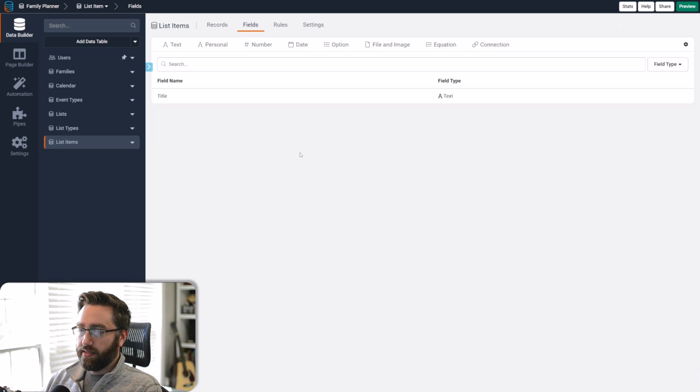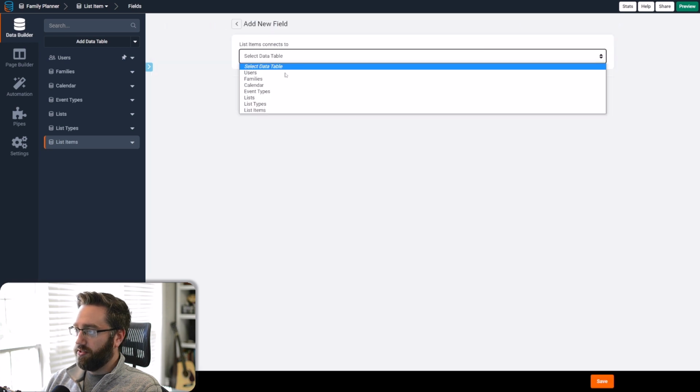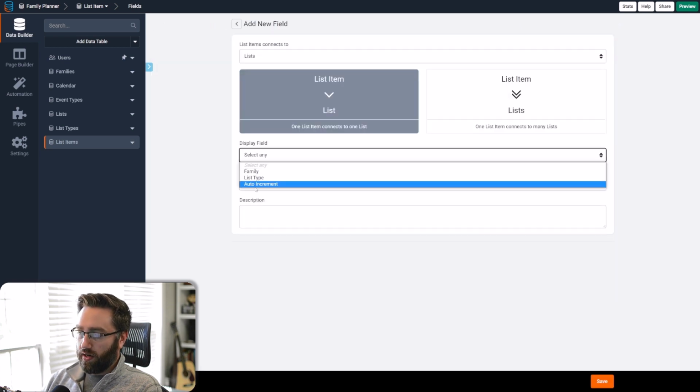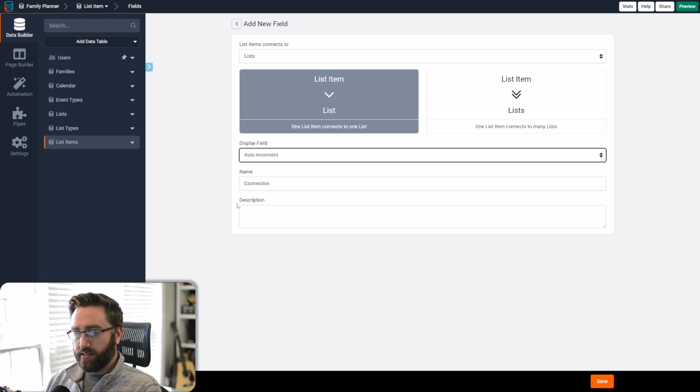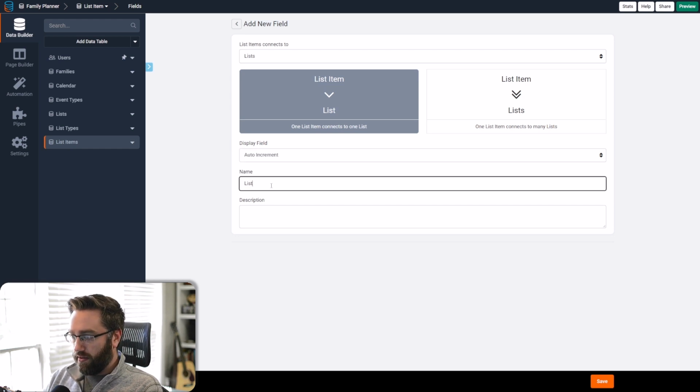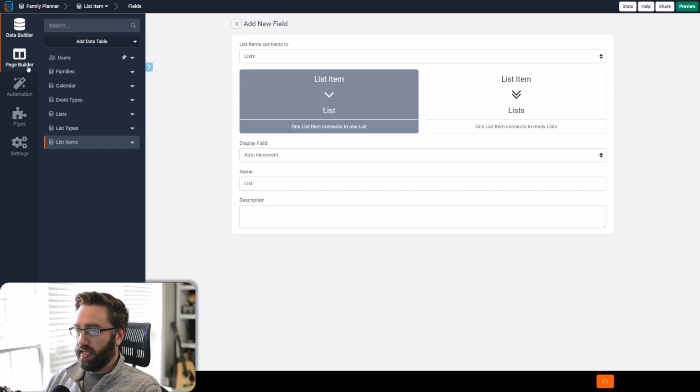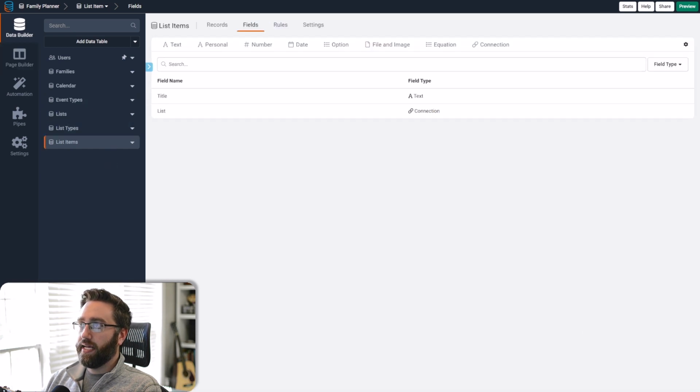Right, and then the list items is going to have a connection to the list. And here's where that auto increment is going to come into play. We'll use that as our display field. So it's going to be connected to this particular list.